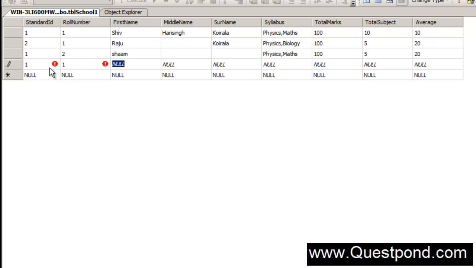I'm going to add a student named Khadak, whose roll number is 1 and whose standard is 5th standard, that is 1. Okay, so let me try to see if I can add this. So I've entered all the records, and you can see that I'm able to add it.